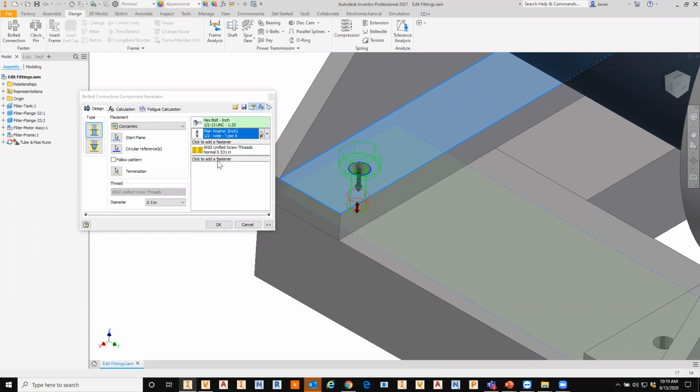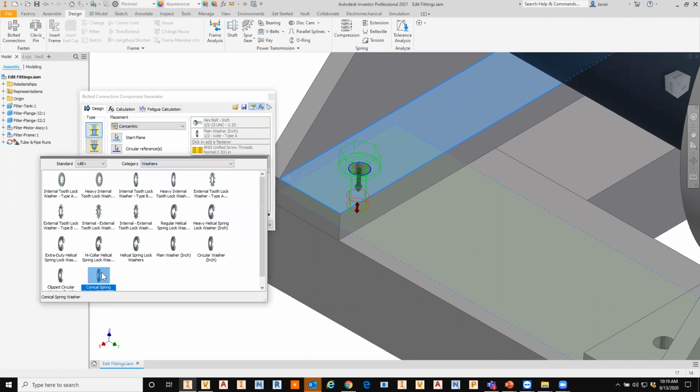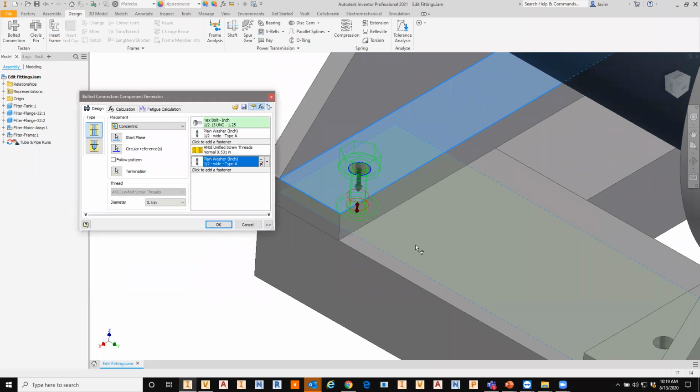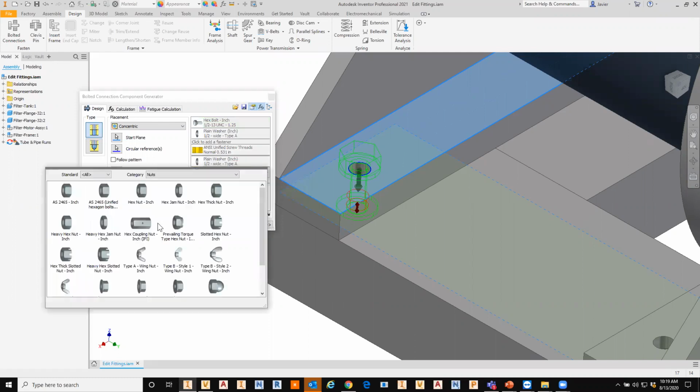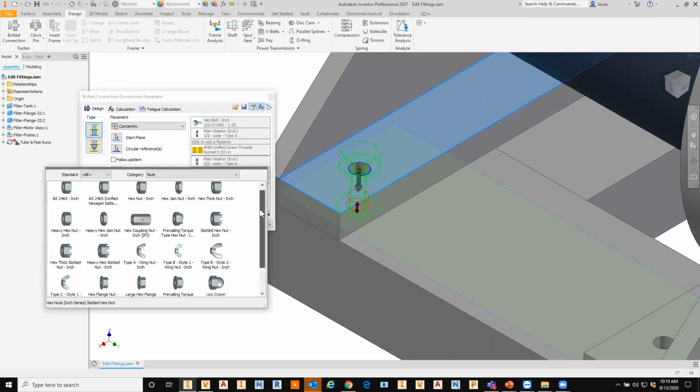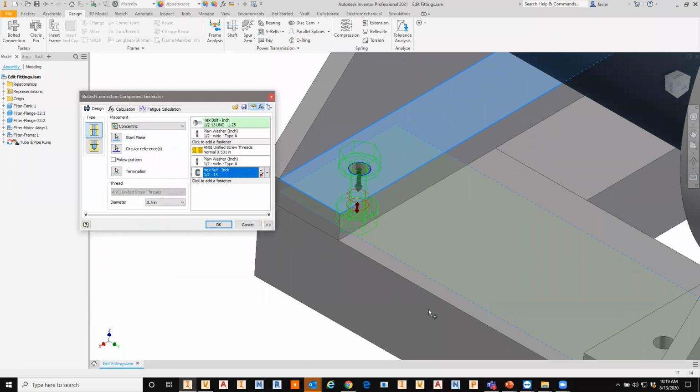Okay. So I need fasteners underneath. I'll click underneath the double line. I'll add another simple plain washer. Okay. And then a nut to go underneath that. So underneath the washer, I'll click to add a fastener. And I'll put a simple hex nut here. And in this case, since I started messing with this, it didn't quite extend the bolt.